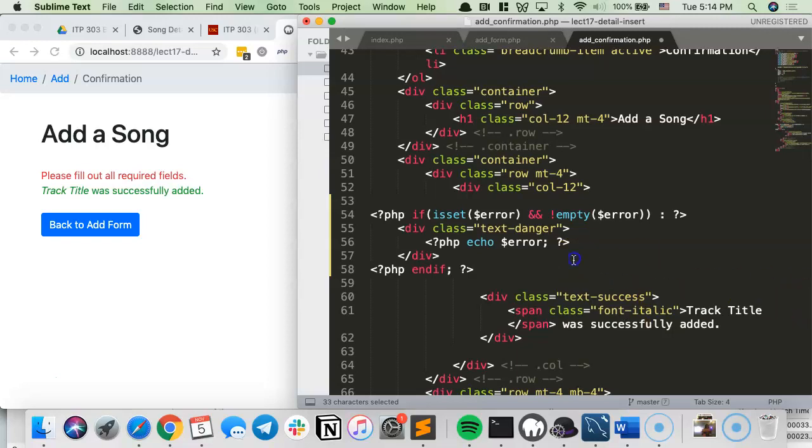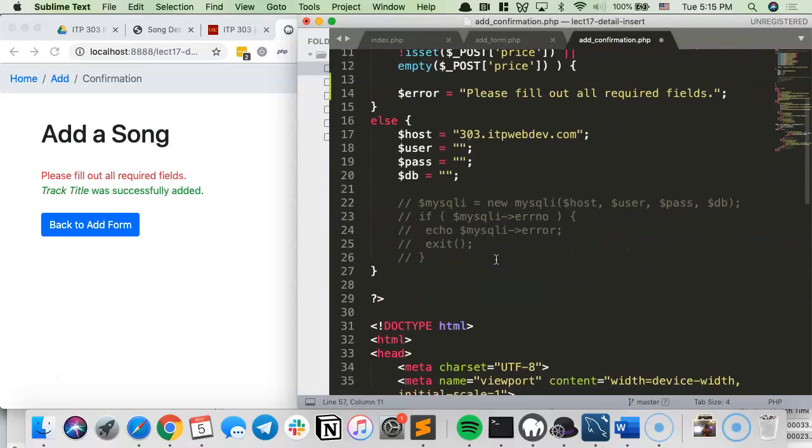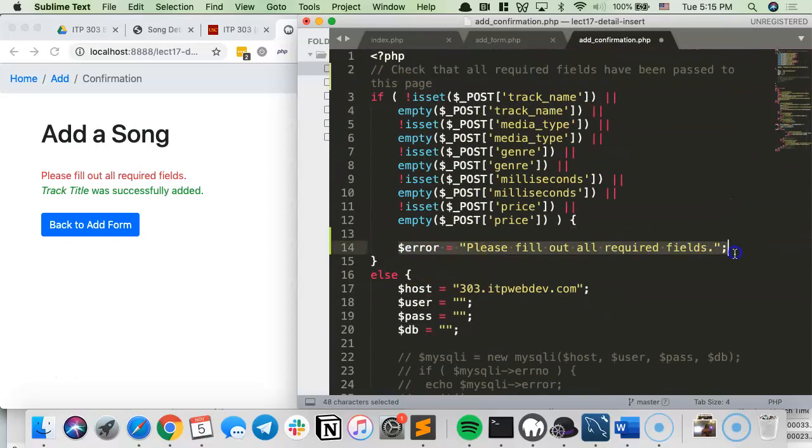Okay. Definitely want to double check this piece right here and make sure an error was set for real. Yep, and then you have the is set and all that stuff, right? And then also double check that you do have this error message here. Yeah.